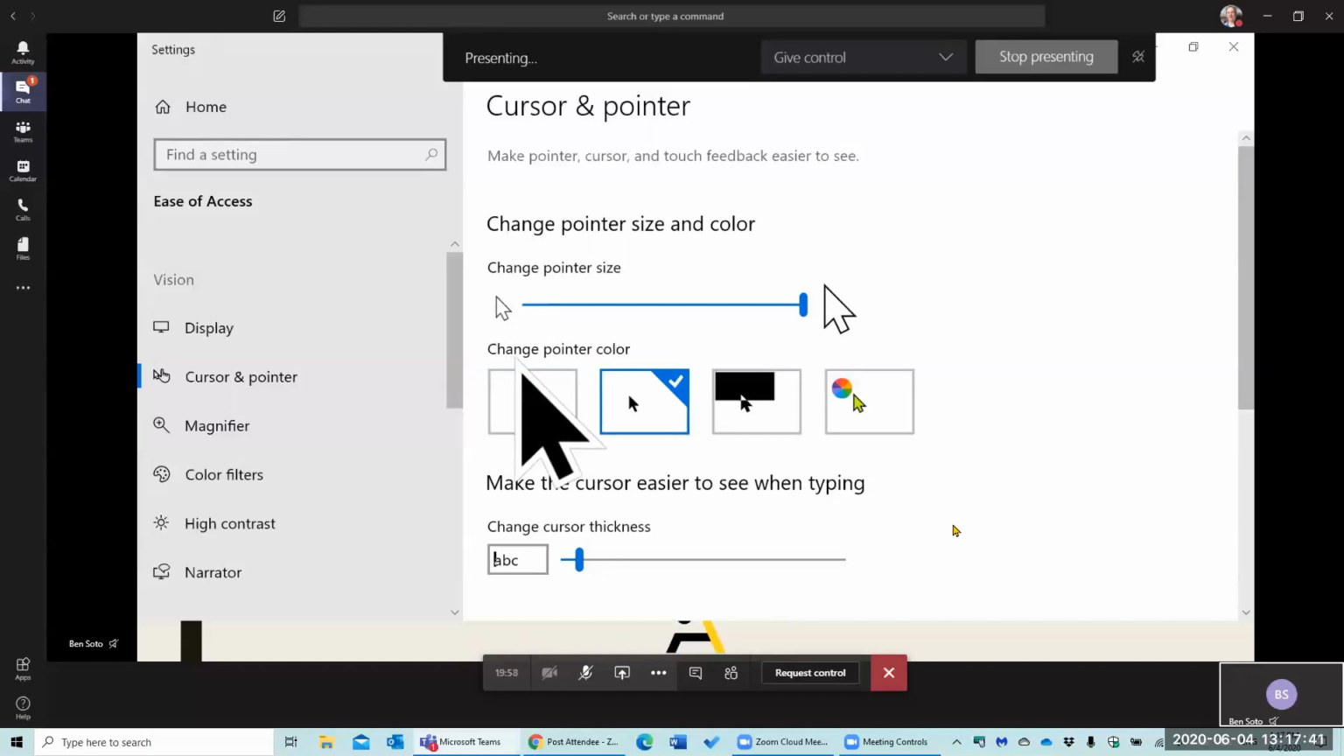But looking at pointer size, just one tab down, it says change pointer color. I could adjust to a white pointer with the black outline, a black pointer with a white outline, or this auto color, where if I have a light background, I have a dark mouse. And if I start to move over a dark background, my mouse starts to get a little bit lighter. The hope is that I always have a way to see that mouse.